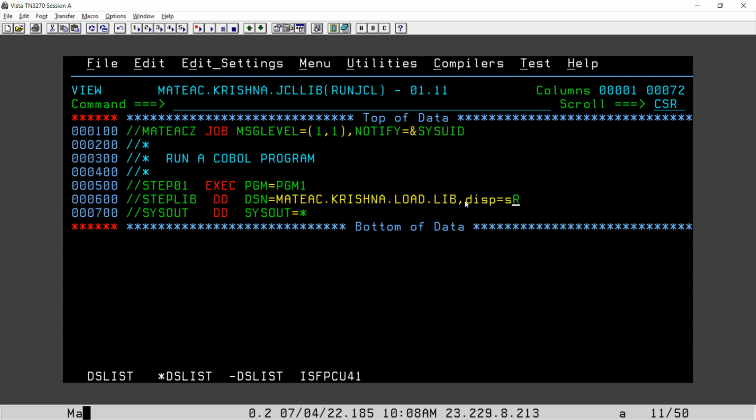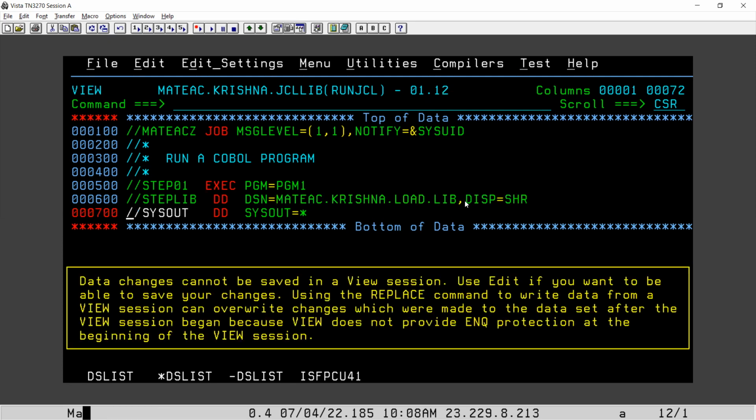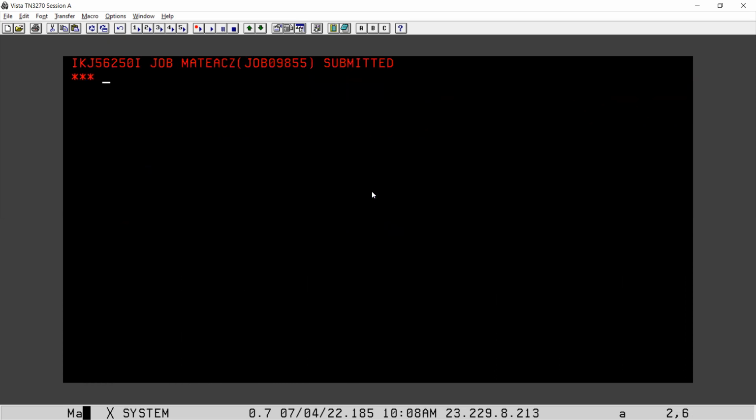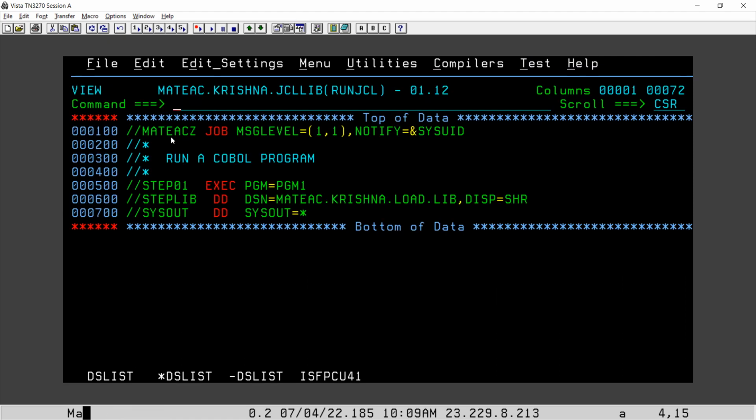I will explain the other parameters later. These are part of JCL, and you will come to know the other things. Display equals share. So if I submit this run JCL, you can see the output. Submit. So it executed successfully. Max return code 0 means success. So you can see this job name.